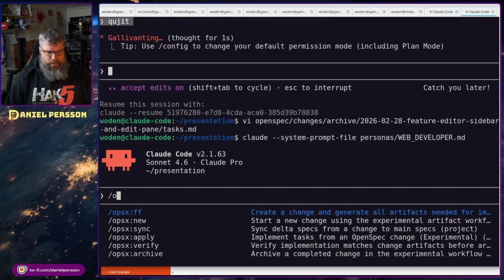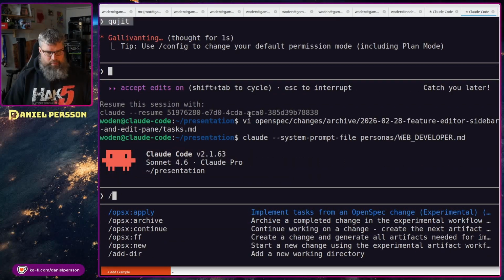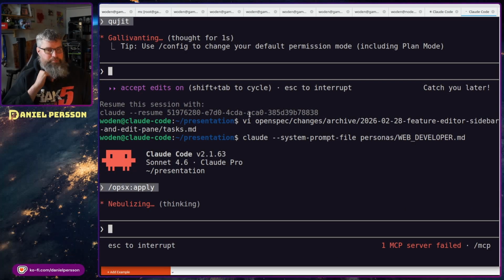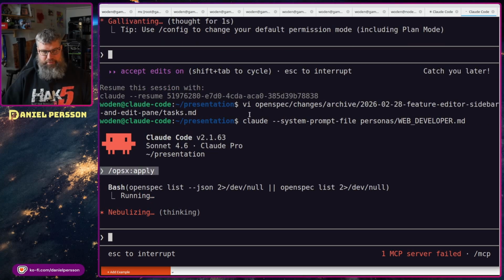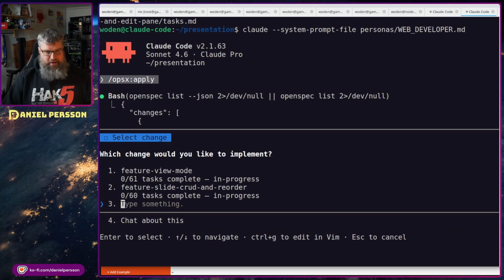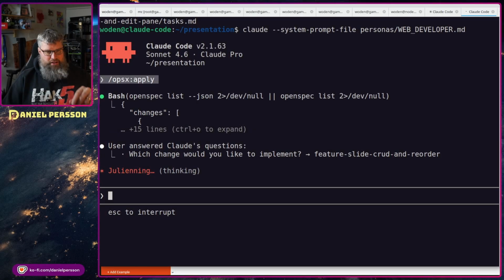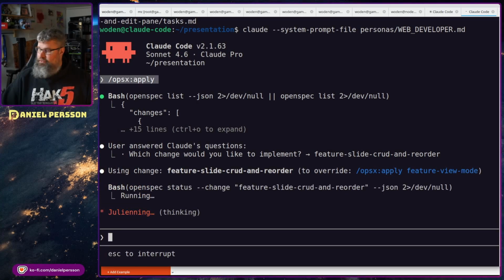So we want to do an apply. We'll continue. Let's do an apply. Let's see. What is the next step? Yeah, so now we have 2 left. So feature to slide, CRUD, and reorder. So that is the next task we're going to implement. So let's start that off.